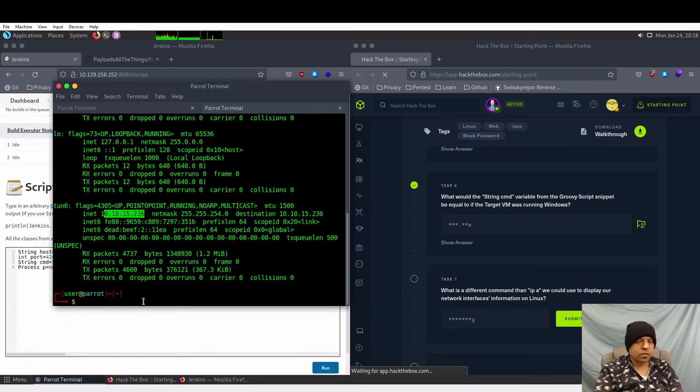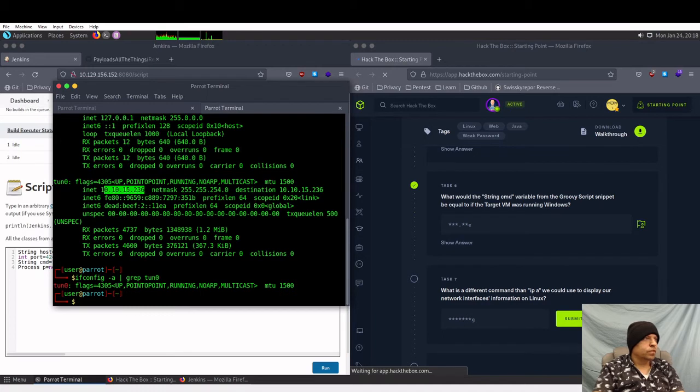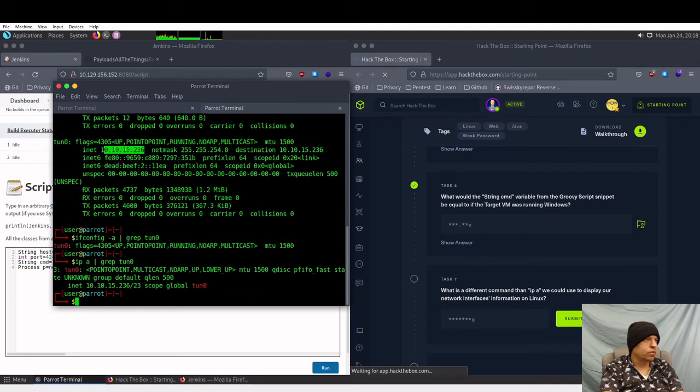Another cool thing, if you want, you can do ifconfig -a and then pipe that to grep, and then tun0. And your IP address is here. But we don't need to do that.